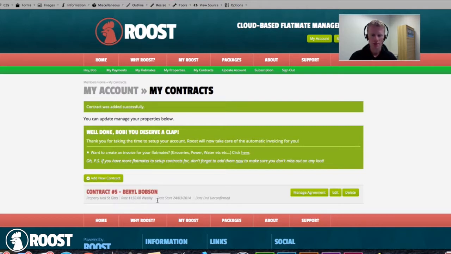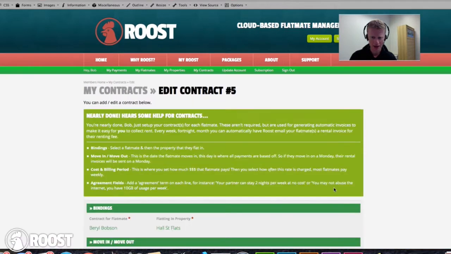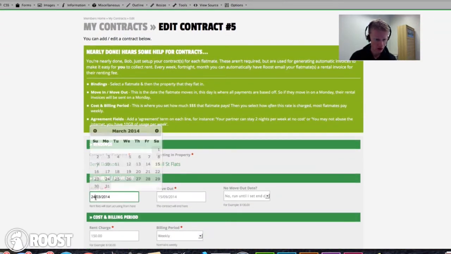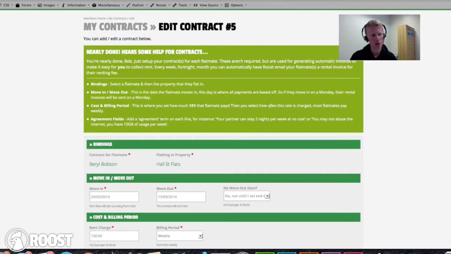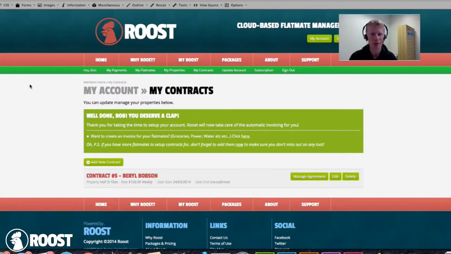So that's our contract there. So what's going to happen now is that every week, and if we could edit again, we set her up on a Monday. So she moves in on a Monday, so every Monday she's going to get billed. So basically that's starting on the 24th, so it's the 15th today, for example. So she's not going to get billed this coming Monday, but the Monday after for the week ahead of her. So she's paying in advance. So she's going to get a $150 invoice generated automatically by Roost and emailed to her on that date.